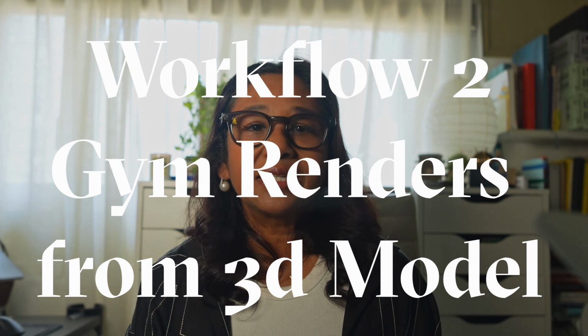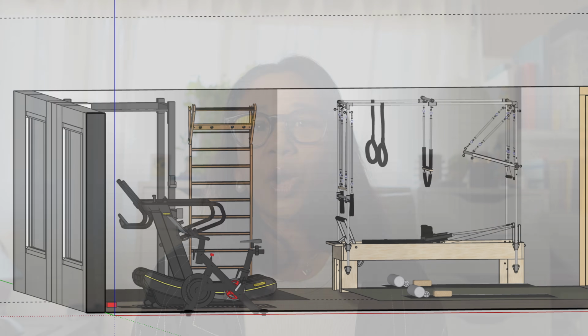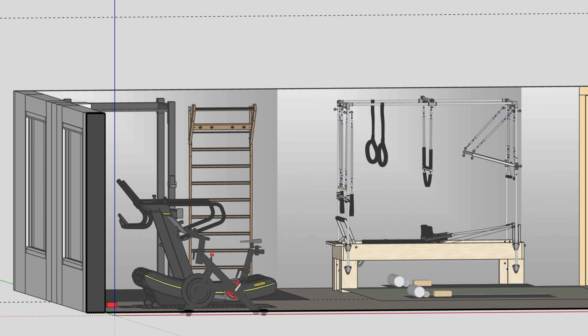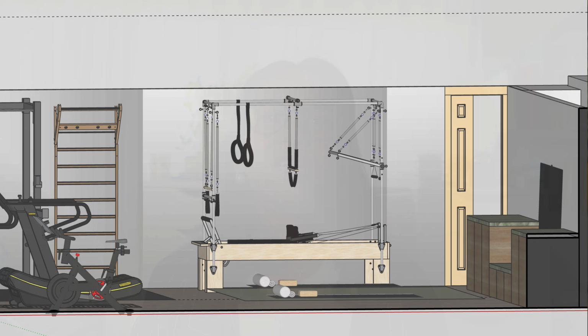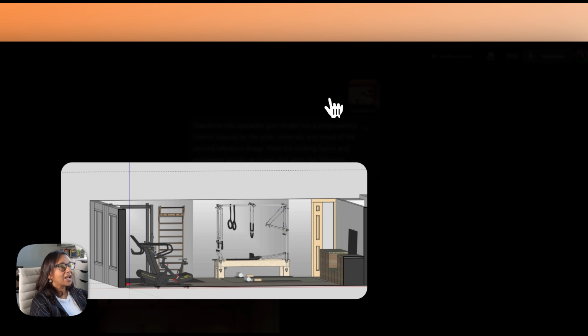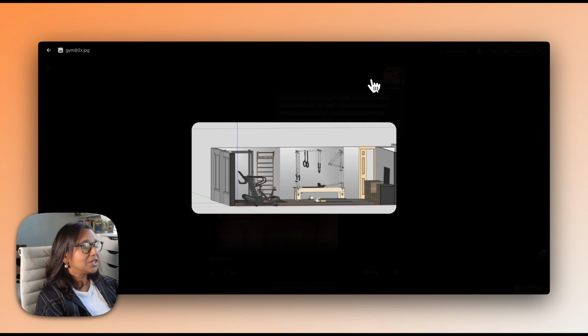Next, I wanted to test something directly from my design workflow. So I took this raw SketchUp elevation from a project that I'm currently designing. This is the home gym. And the question was, can Nano Banana Pro take this flat, unfinished render and turn it into a realistic concept version with upgraded materials? So here I have a project that I'm doing, which is a garage that's being turned into a gym as part of a larger project.